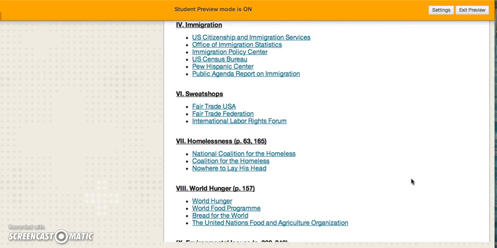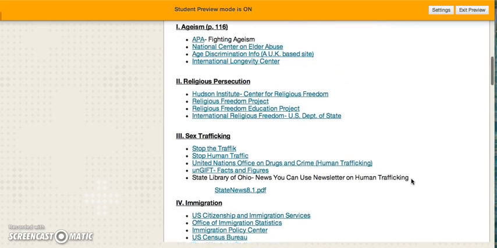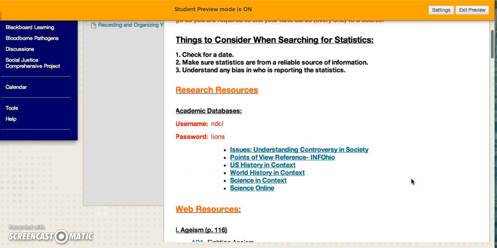These act as models for good, reliable, credible sources, but also act as catalysts to lead you into additional resources as well. We'll talk about websites in just a little bit, but I'm going to go ahead and show you more about the databases. Any databases we subscribe to, and I've chosen these for your particular research topics, will have a username of NDCL and the password of Lion. So whenever prompted, please enter that information.